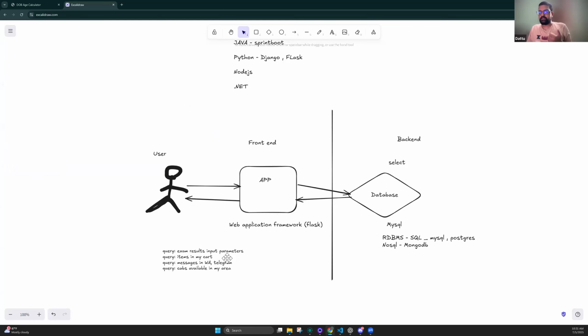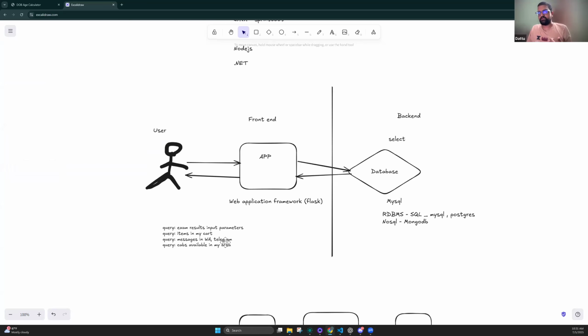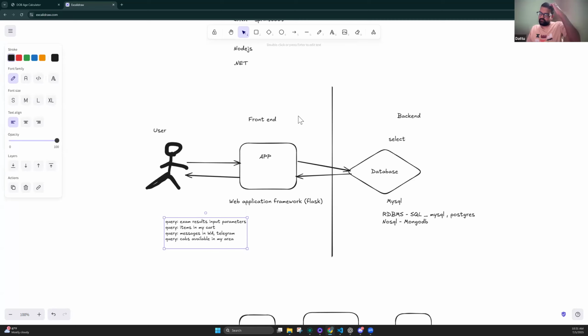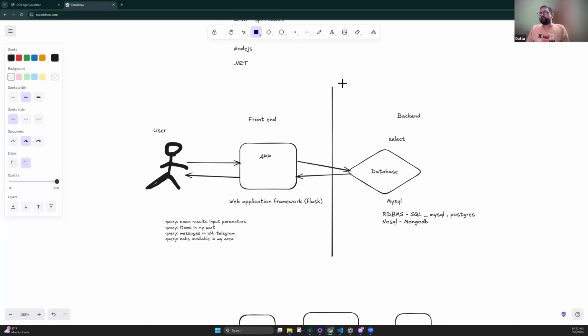Similarly, for items in my cart, we check whether the user is authenticated or not. For messages, whether they have the authentication token or not. And for cabs available in my area, we look for the source and destination the user is requesting. So the web application front end will take the parameters, sanitize them, and show the result to the user, and the backend is where the data is stored, but there could be multiple things here.